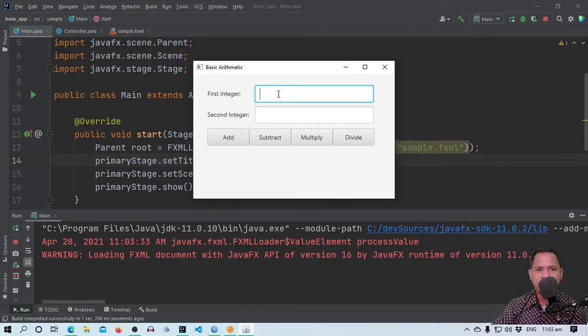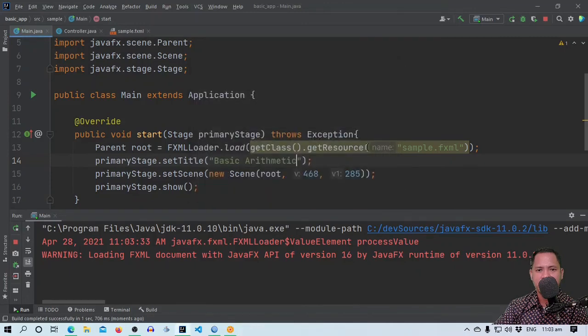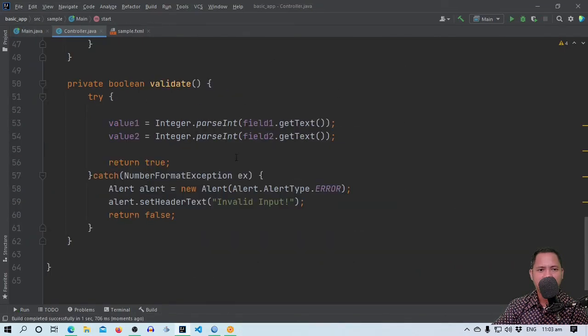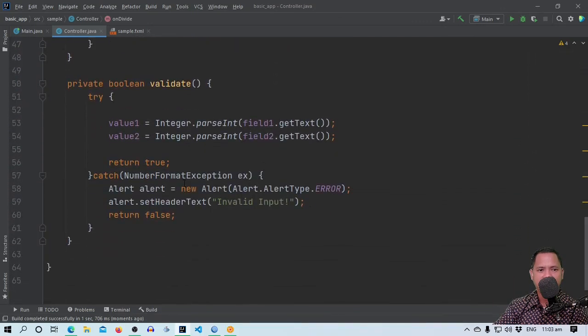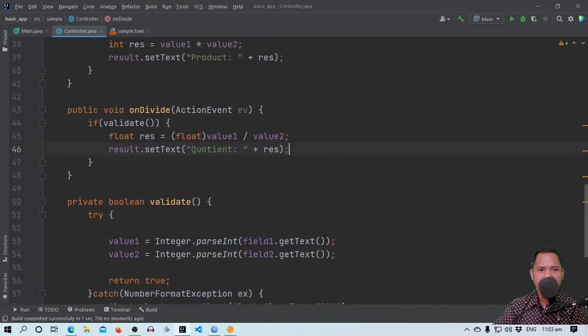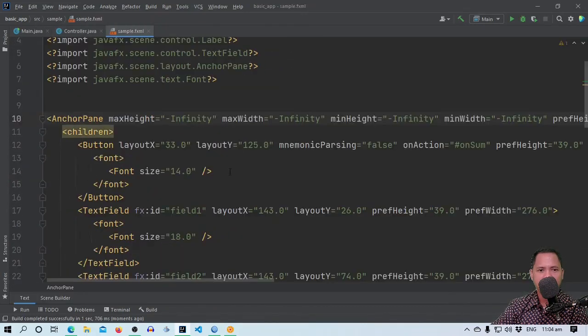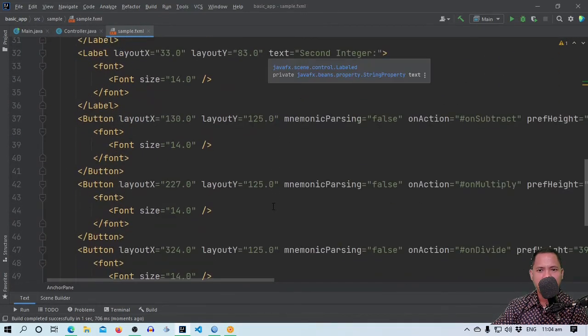There you go. So if we type invalid integers and click on add, oops, it's not doing anything. Let's check back on our controller. It should be doing the validate. Value 2, if validate, I think it's not calling our method on multiply, on divide.